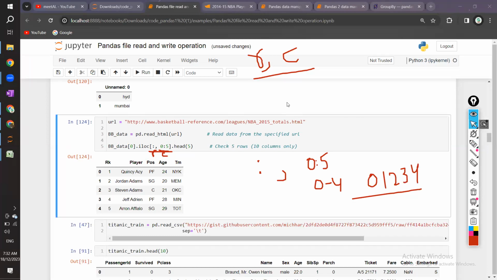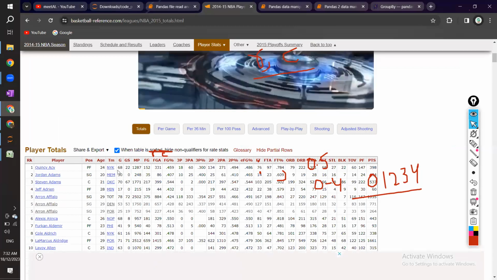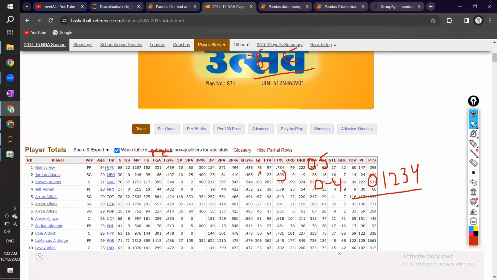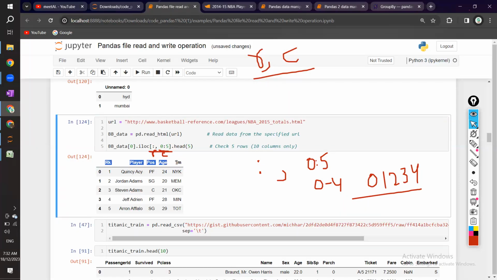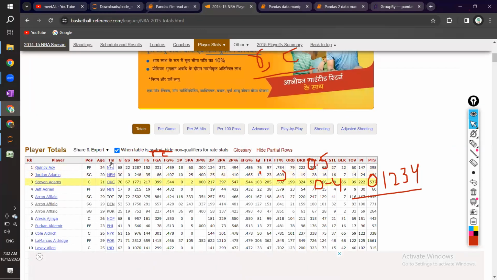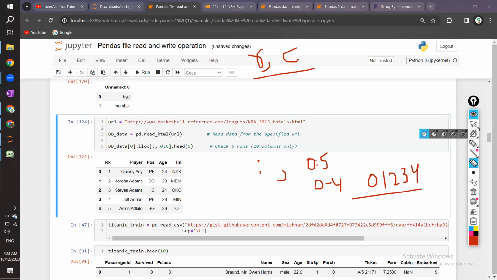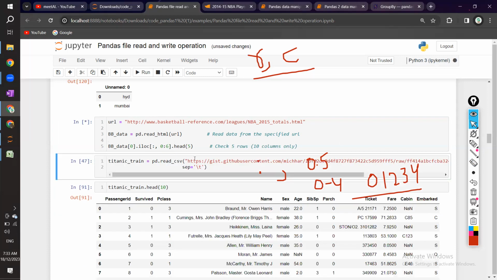That's why in this Excel sheet it's taking all the rows. You are not seeing all the rows because I'm saying head, so it is showing only the top 5. But the columns, it is taking 5 columns, that means RK, player, POS, HTM. Only these 5 it is taking. If you want G also, you need to just say one more. 0 to 6 also you can specify, so it will consider that column.